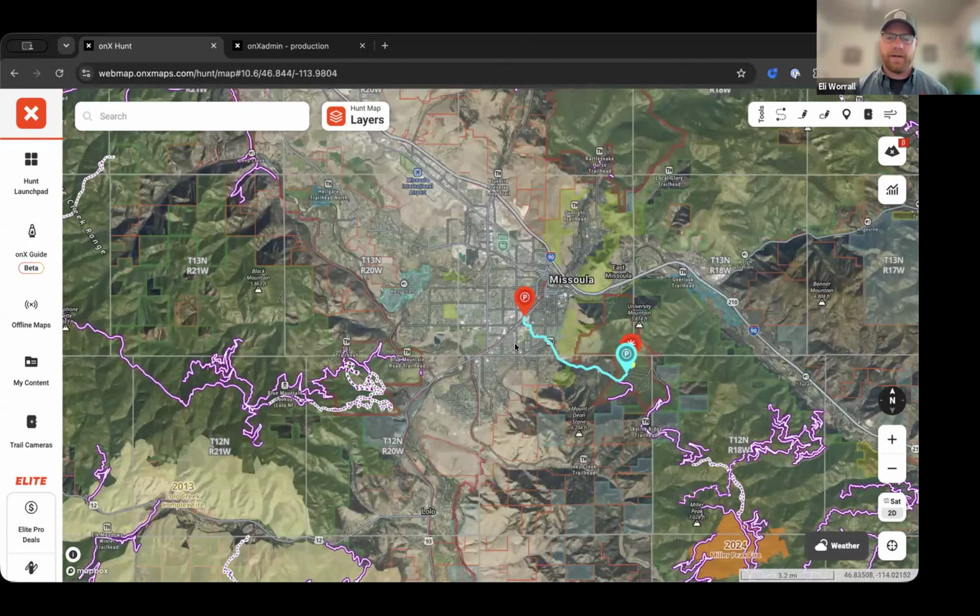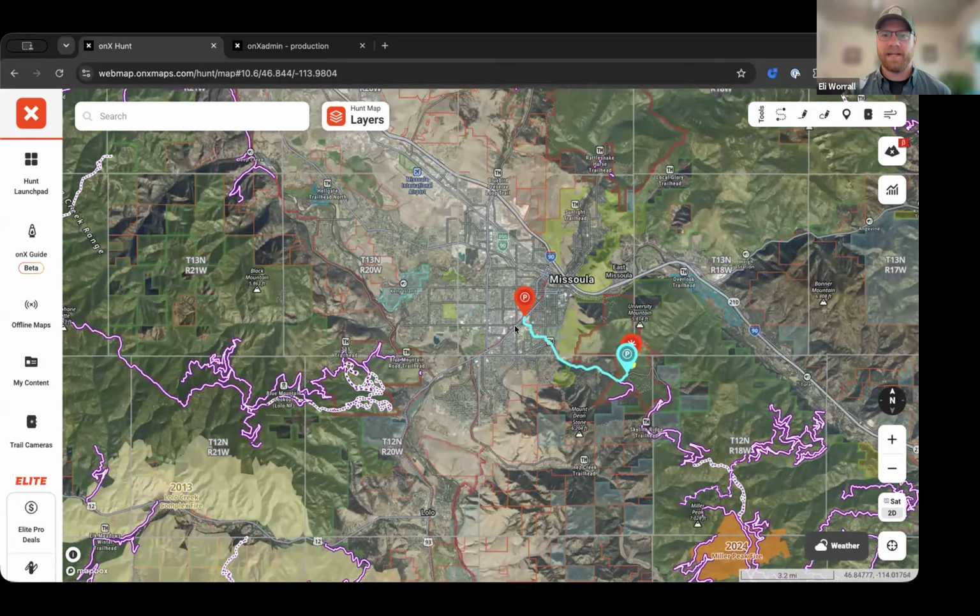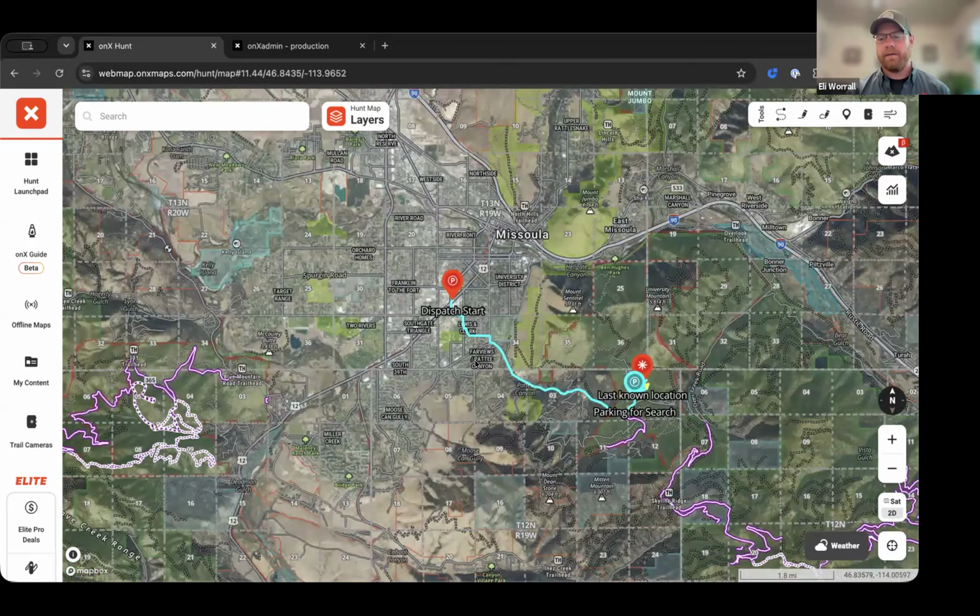I'm located over here in Missoula, Montana. You'll notice that I don't have a blue dot showing up. That's partially because I am on the web map and partially because I am also at my house. But if you are on your phone, you're going to see a blue dot showing up right where your location is.